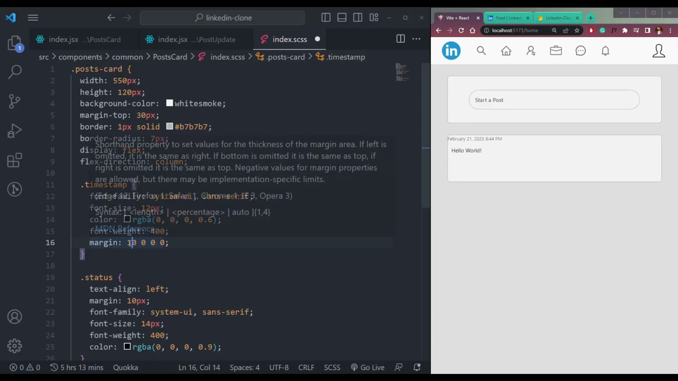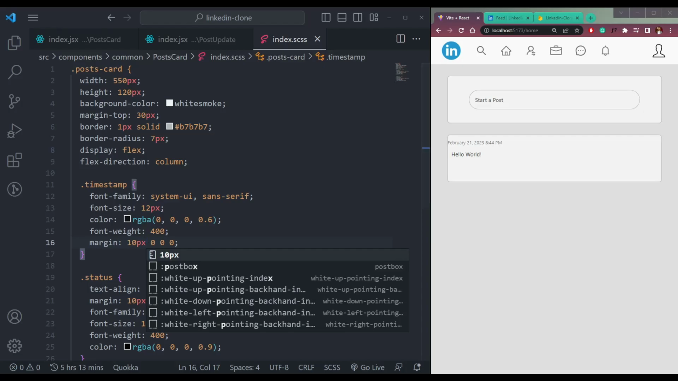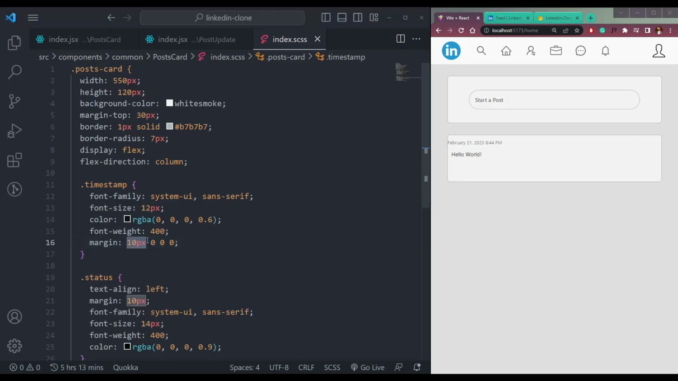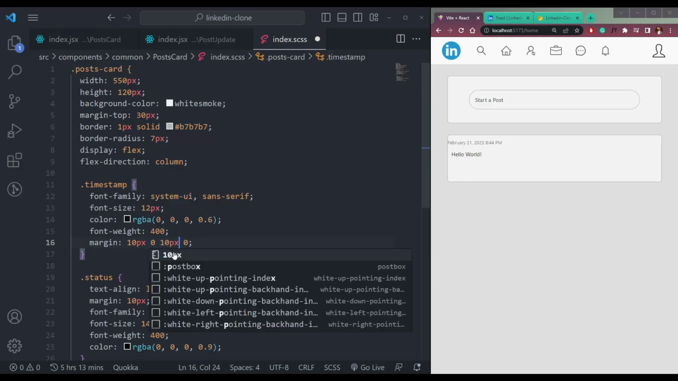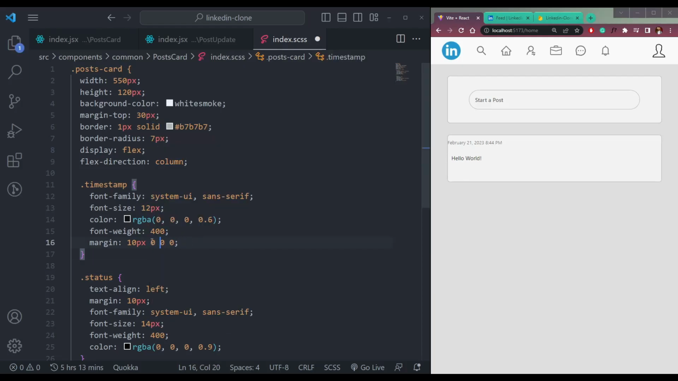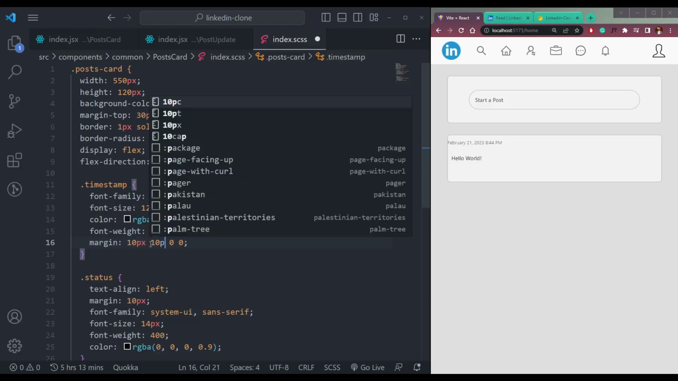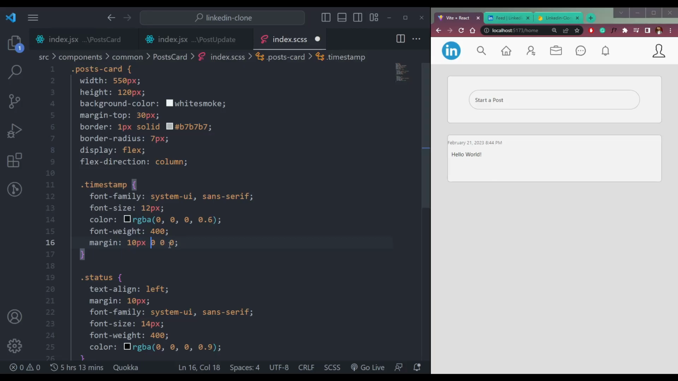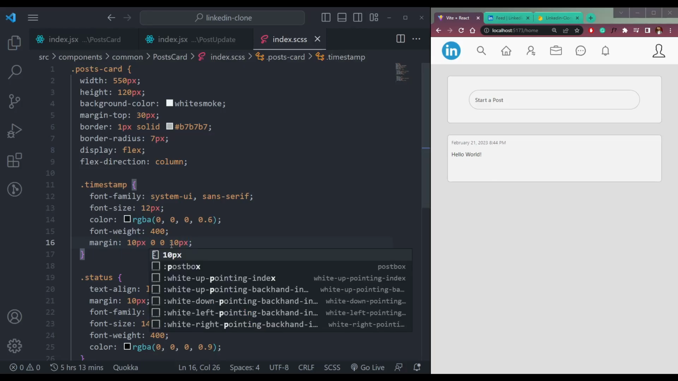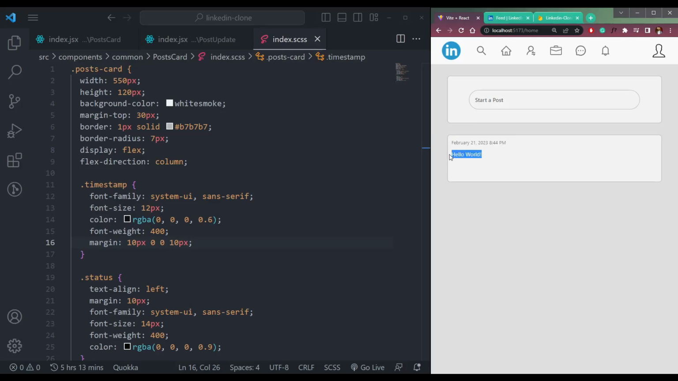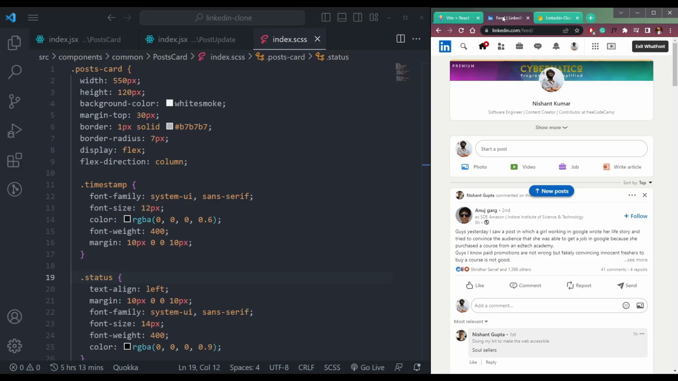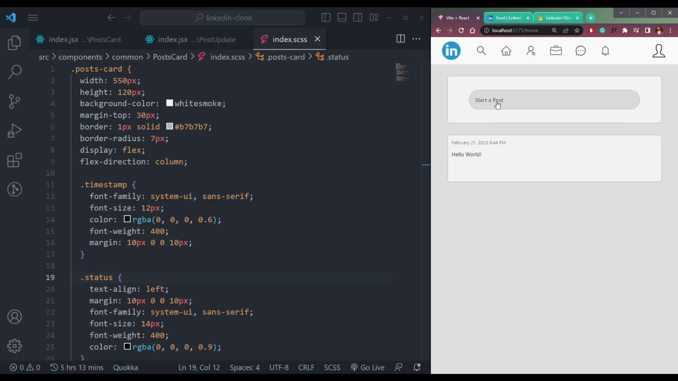Fine. If we add 10 pixels here, this will be moved from top. I mean, it's top margin. Then this is called, okay, bottom margin. I mean, top bottom. I guess this is called left. Okay, not left. This is left. 10 pixels. Yes, the timestamp is here and the status. Fine. The same thing we can apply here, not just margin 10 pixels. And it will work fine. Fine. So the timestamp is here and the hello world text.